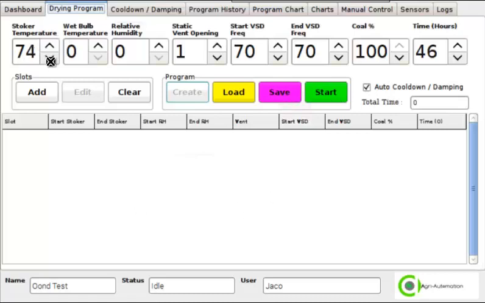Basically, you start off by giving it a temperature. So it will take the current value for the first slot and it will go to this target. So this is always the target.